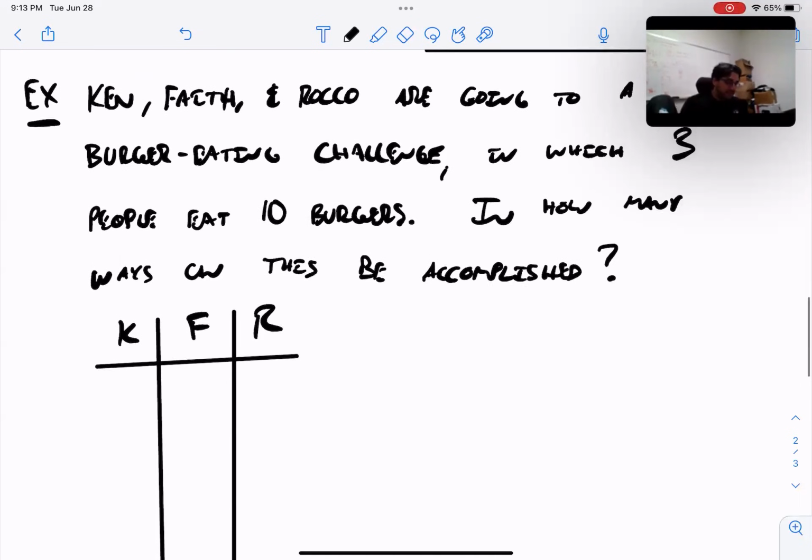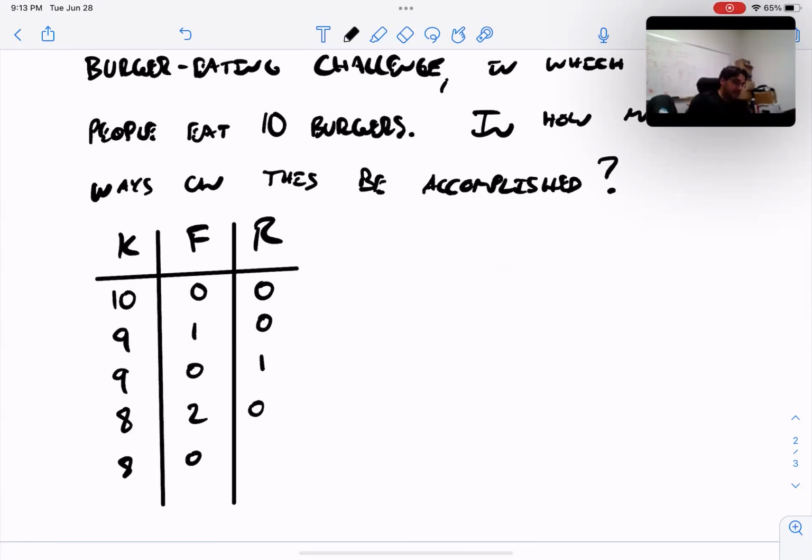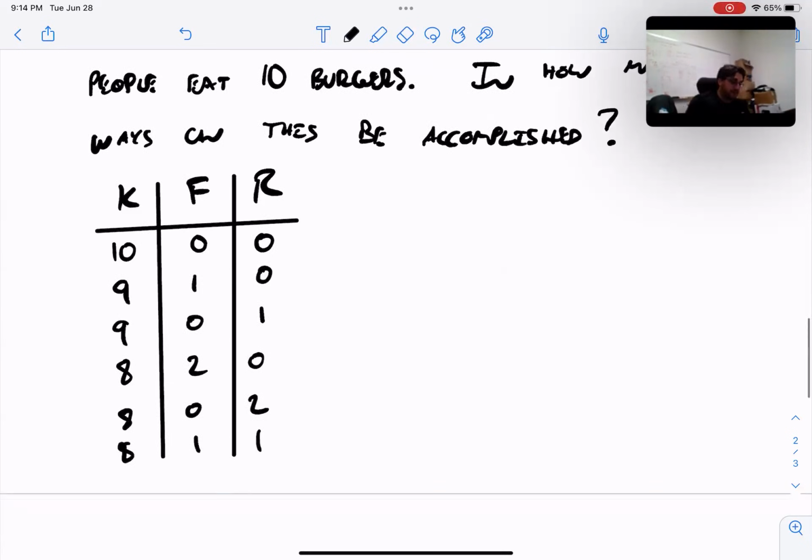So let's think about this. What could I have? I could have 10 here, 0 here, and 0 here, for example, right? There's an extreme case where I eat all 10. Faith and Rocco don't have any, right? They just really weren't hungry that day, but I was ready to pick up all the slack. You can think about, okay, maybe 9, 1, and 0. Maybe 9, 0, and 1. Maybe 8, 2, and 0. Maybe 8, 0, and 2. Maybe 8, 1, and 1, right? And so on.